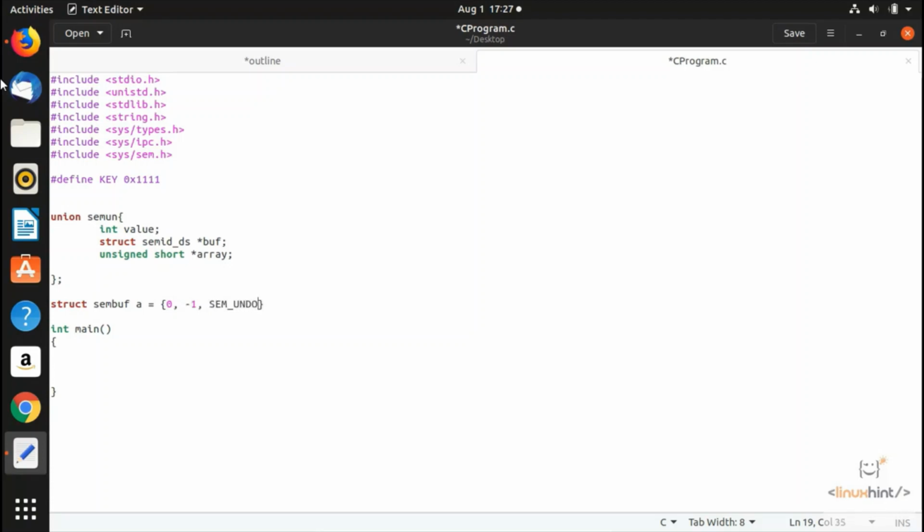Basically, the SEM_UNDO flag allows a process's semaphore operations to be automatically undone on process termination. This can be useful to avoid scenarios where a process accidentally terminates, leaving a semaphore in a state that causes other processes to block indefinitely, waiting for the semaphore's value to be changed by the terminated process.